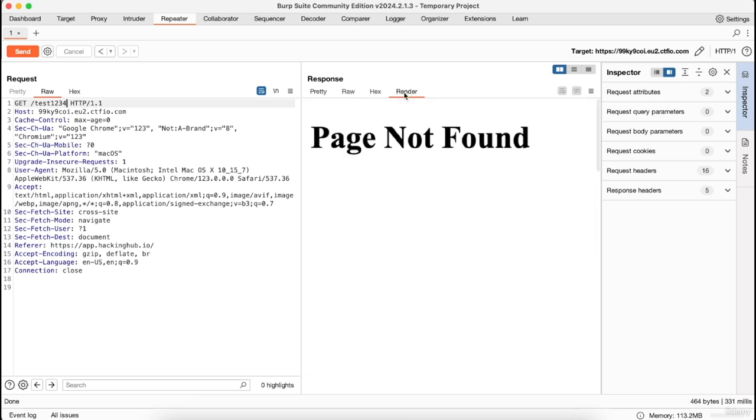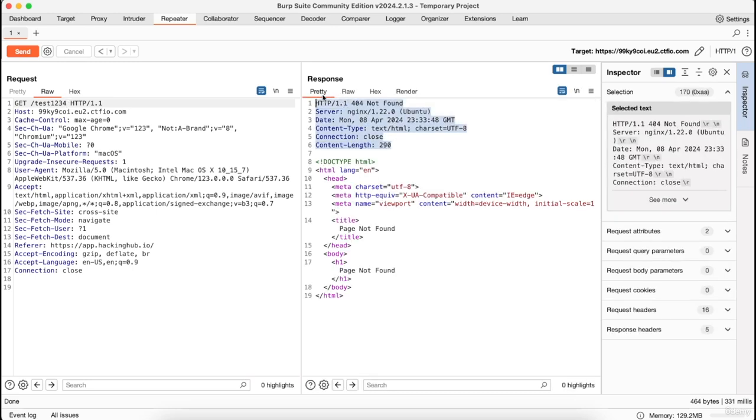You can also render this page. I don't ever usually render this, but if you find the need that you want to render this and you want to kind of see what it looks like, you can also do that as well. But here you can see all the response headers and the entire body of that request once it is done.